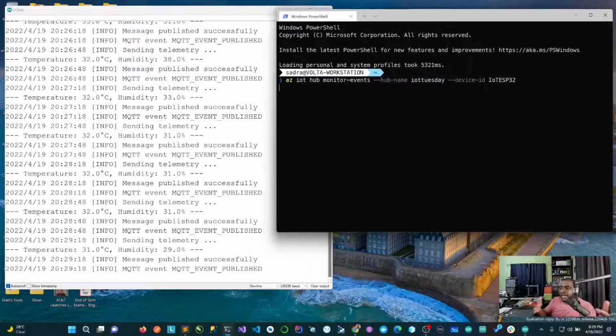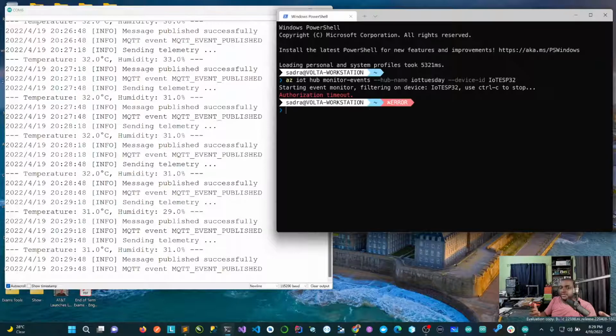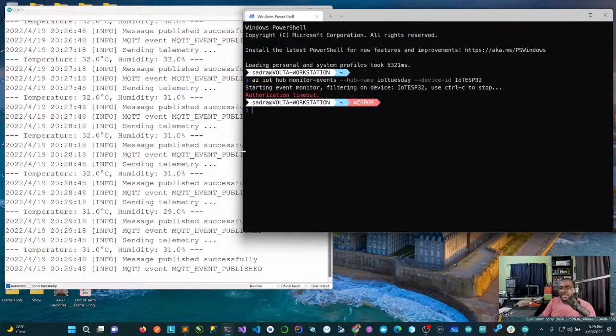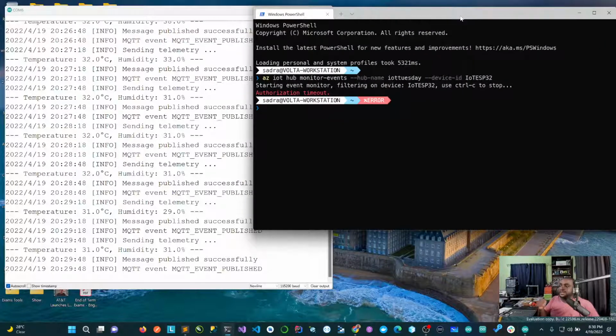If you have an IoT hub that is being used by multiple devices or multiple applications, it has a default endpoint, or a default consumer group, that allows you to read the telemetry being sent to it. Now, if this is your hub, authorization timeout. Yeah, we'll just have to log in again. If your IoT hub is being used by multiple applications, or multiple applications with multiple devices, then you're going to get an error.